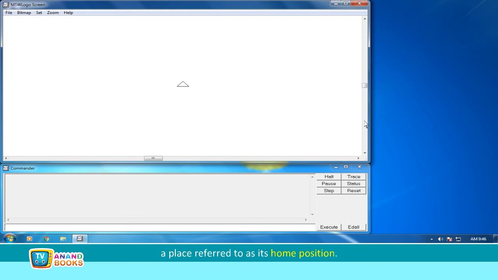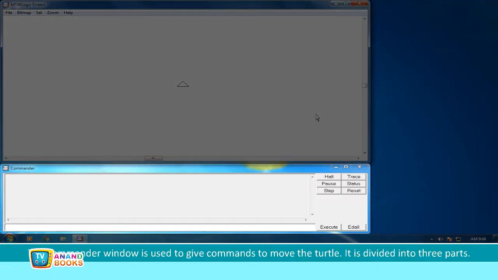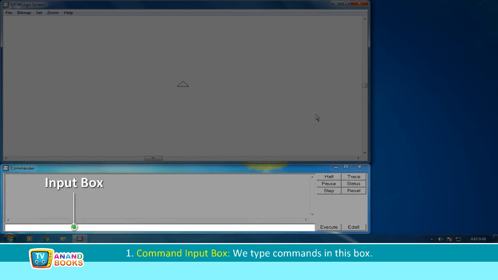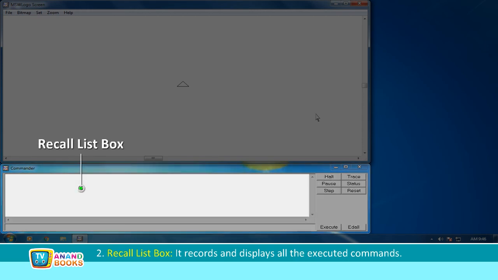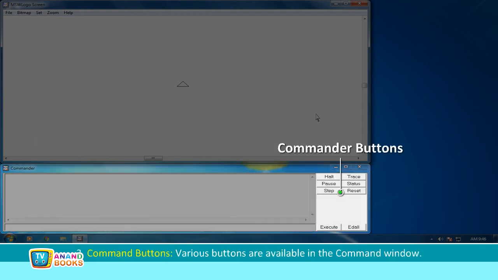home position. Commander window. The commander window is used to give commands to move the turtle. It is divided into three parts. First, command input box. We type commands in this box. Second, recall list box. It records and displays all the executed commands. Third, command buttons. Various buttons are available in the command window. They help us to work with Logo. Let us know about their functions.